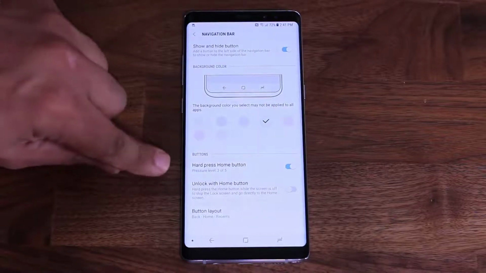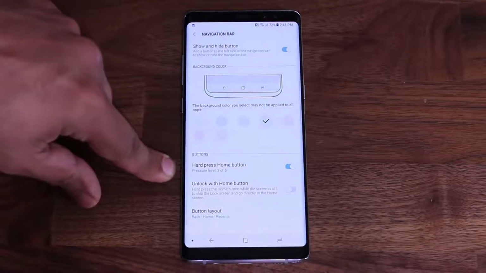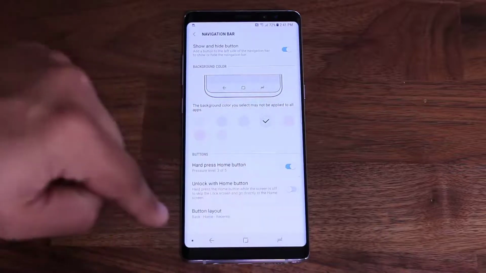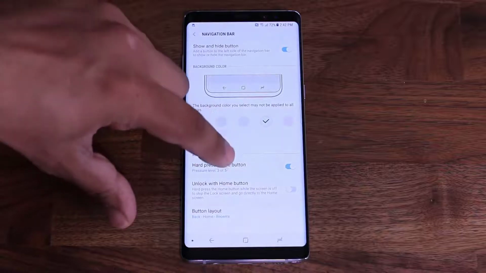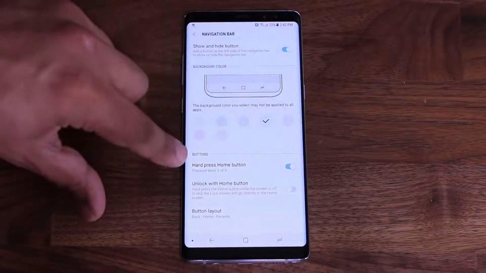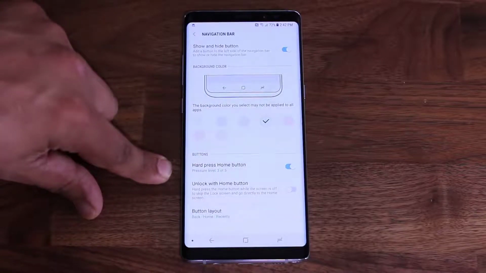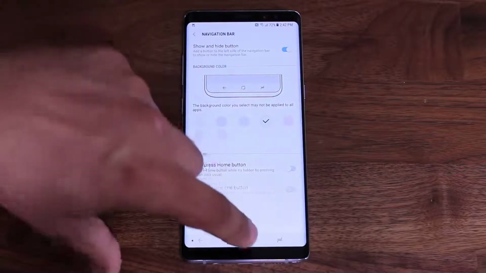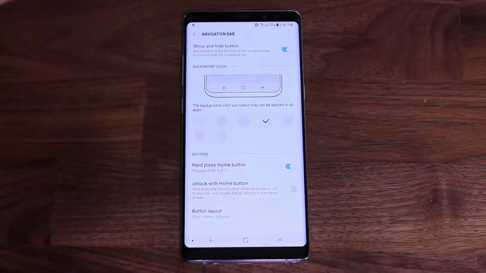And finally over here it says hard press home button. I don't know if you guys are aware of it, but the home button here is a button that can sense the pressure that you're pressing the screen with. If you tap this over here, you can disable that or enable it. So that's the home button right there. You can hard press it. You can enable or disable the hard press functionality. If you disable that, this is not pressure sensitive anymore. If you enable it, it is now pressure sensitive.